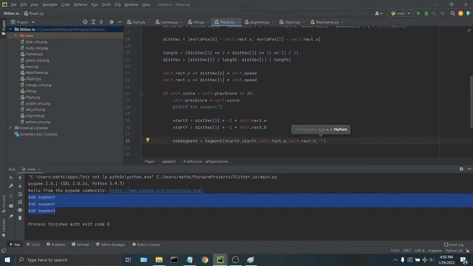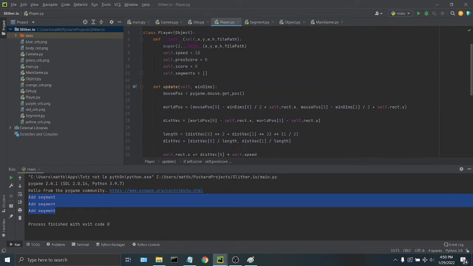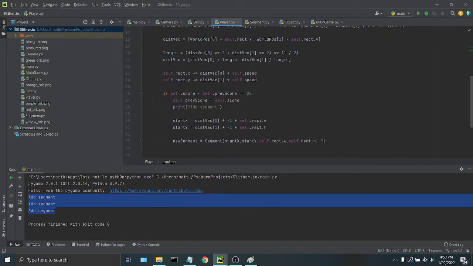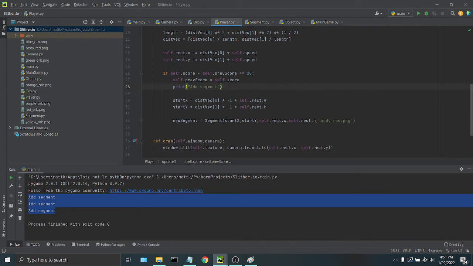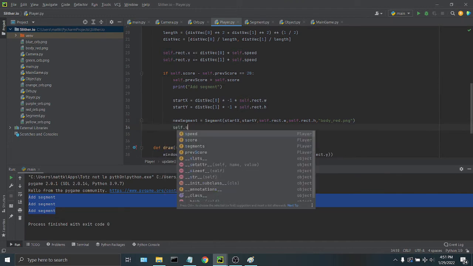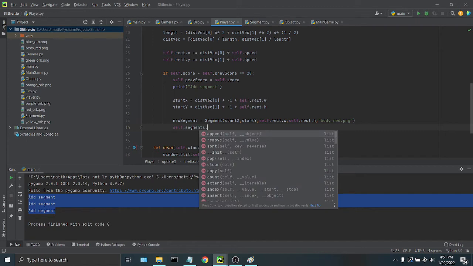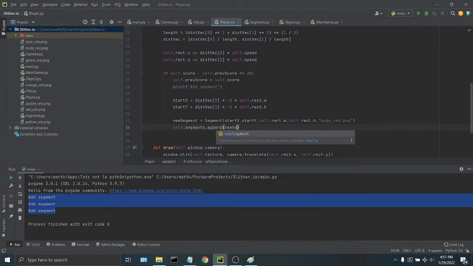And then the file path, I'm going to make it the same as the player. I can't pass in the file path from here since that's out of scope. This isn't the constructor and it would be undefined here. I'm just going to hard code it to the same thing we've been using for the player. Body red.png. And now we need to add it to our list of segments. Self.segments.append new segment like that.